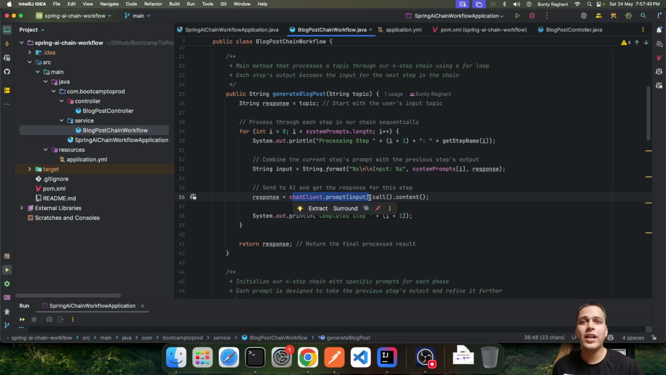that we will pass to the LLM. We will call the LLM, and whatever response we have received, we will store inside the response variable. So next time when this loop runs, this response, which is the output of the previous step, will act as an input to the next step. So this is how this loop will run 4 times, because the size of the system prompts array was 4. And once all the steps are completed successfully, we are simply returning the blog content that is generated by the AI. So now we will see this in action.